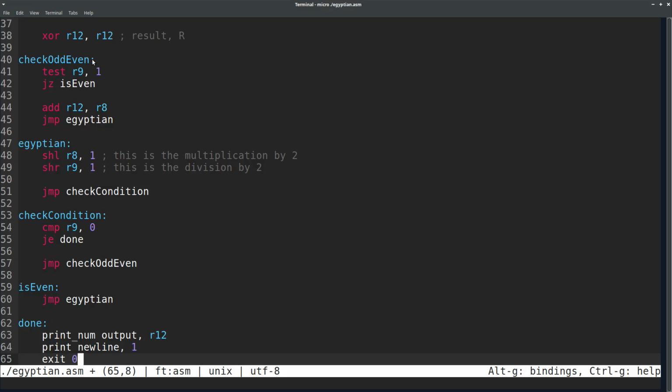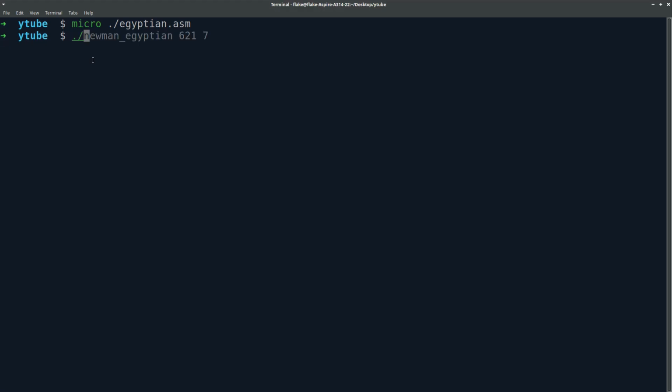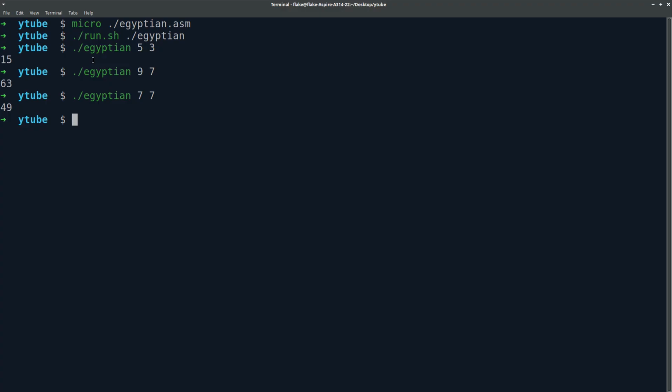I already have a script, a shell script, and then we run this command. Okay, no errors, and then we say Egyptian 5 and 3. 5 times 3 is 15, so it should give us 15. Okay, let's do the 9 and 7, which is 63. 63, and let's do 7, 7, 49. Whoosh. If that had given me a wrong answer, I would have gone crazy.